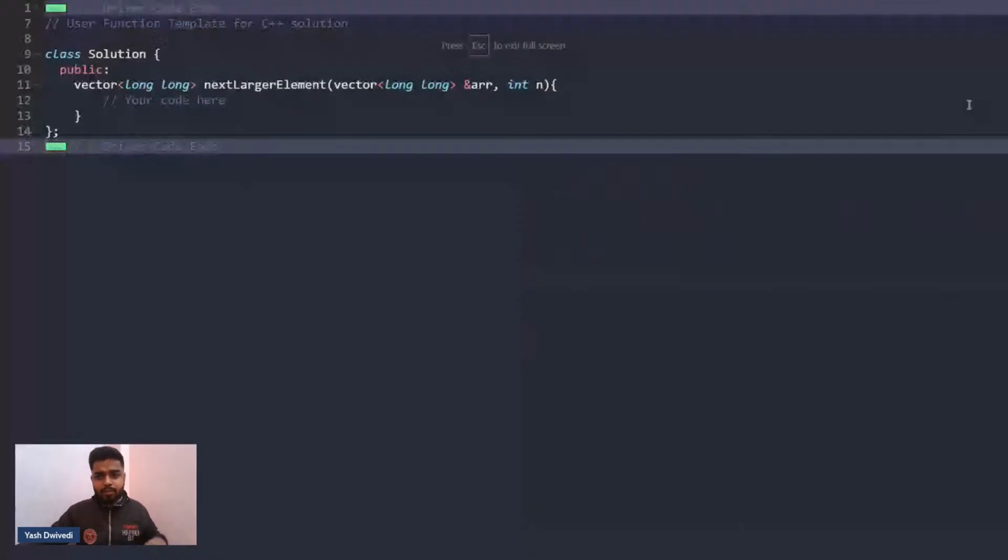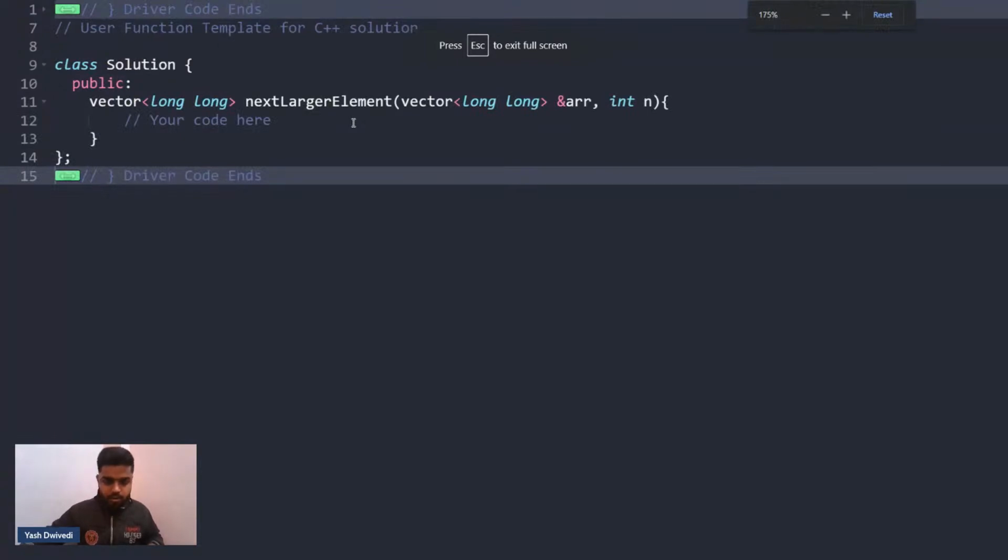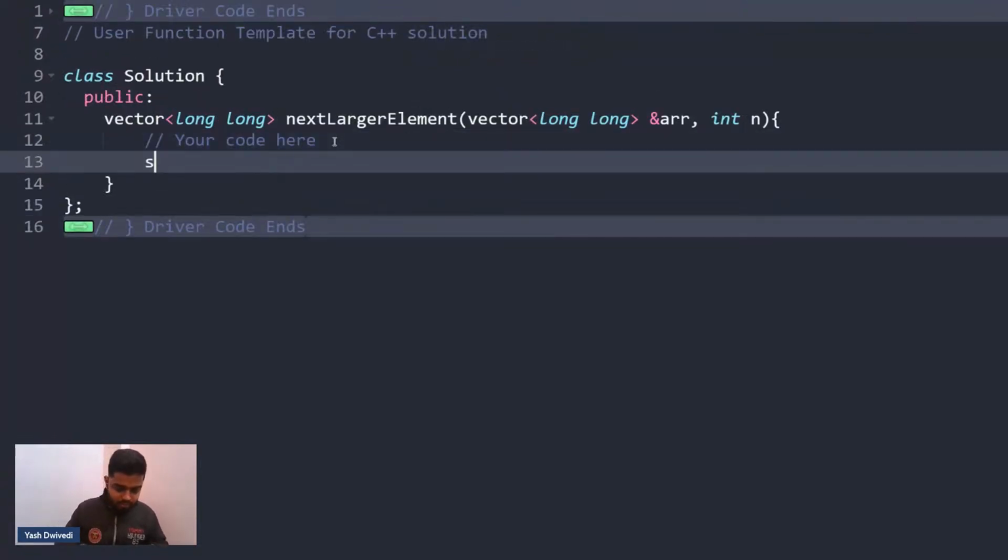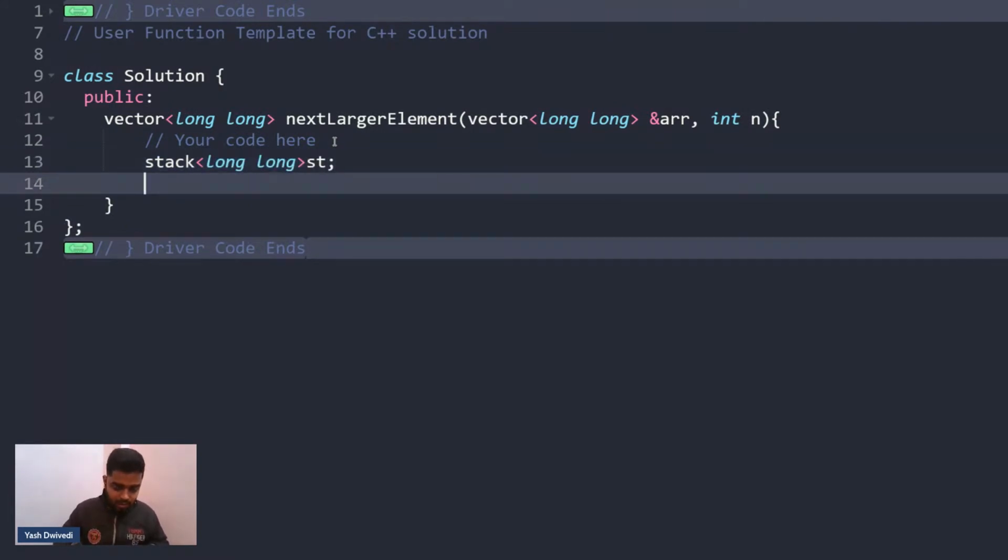Okay, so what I will be doing here is, if you will see this part, right? Let's say I'll have a stack with me. So let's say the stack will be containing long. Okay, let's name it as st, and I'll have a vector. Let's name it as long. Basically, this is an array list in Java, and let's name it as answer.